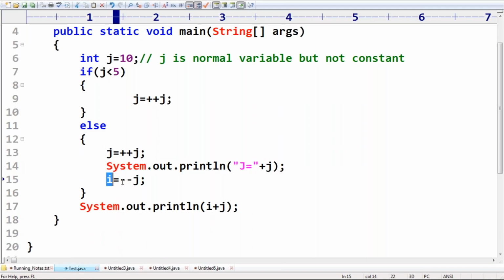Now i is equal to --j. What is the current value of j? j is 11. If 11 is decremented, then automatically its value will become 10. Correct, right? Its value will become 10. Now the decremented j value is assigned to i.